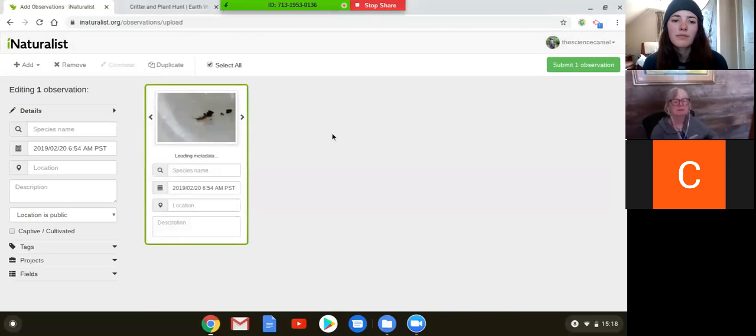On your phone, if you've taken pictures and you want to upload them, you can choose multiple pictures at a time and upload them of the same species. Or in the app, you can take a picture from your phone and then add as many pictures as you want, though it limits how many you can add. So now I've uploaded my photo.